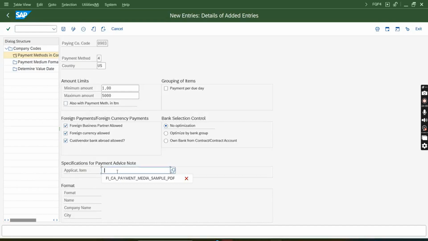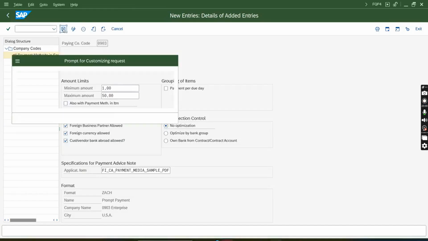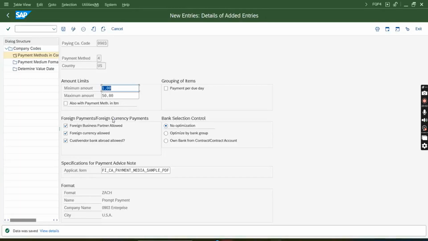Okay, next here we just need the payment advice note. This is again for decimal, so I'll just put 1.00. I think I did 1.00. Save. That means I have allowed payment method 4 to be used under 0903.